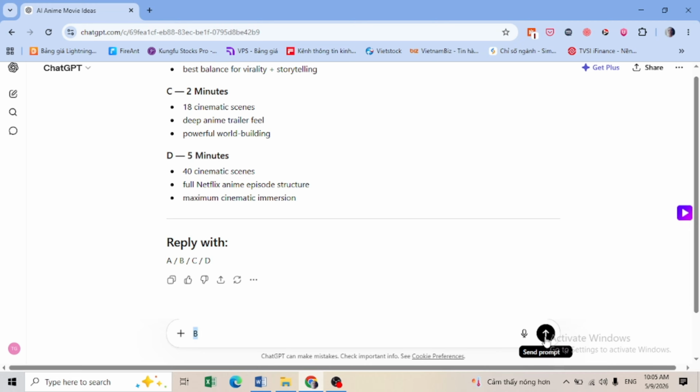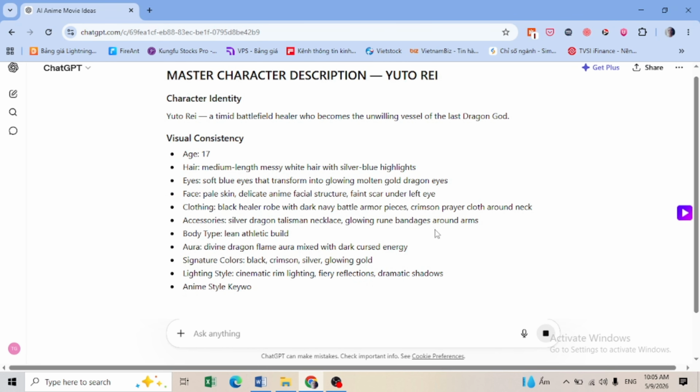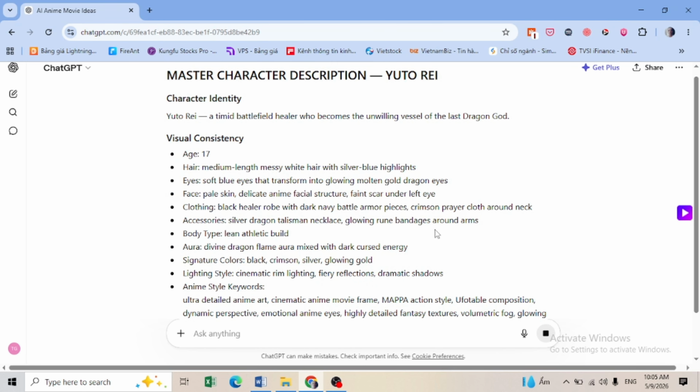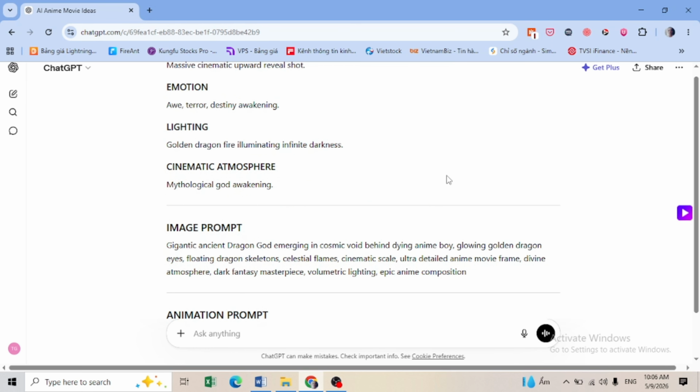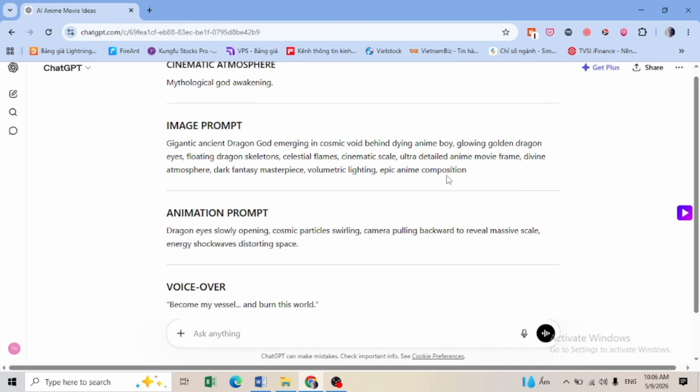Once I enter the duration, the AI automatically builds the full movie structure for me. And this is where the workflow becomes insanely powerful. The AI generated everything. Everything is organized scene by scene. You barely have to think about anything yourself anymore.